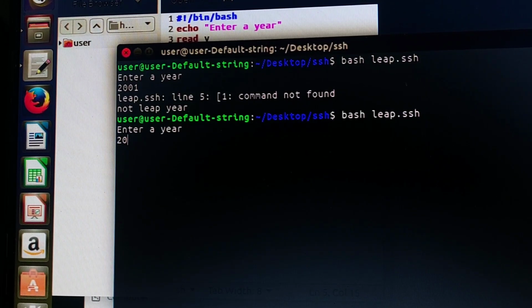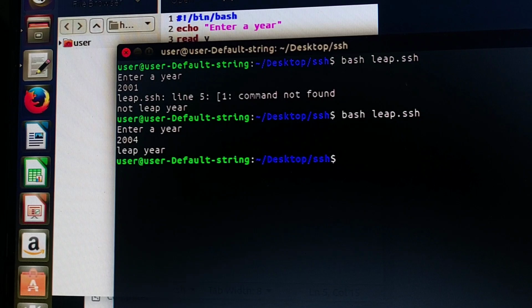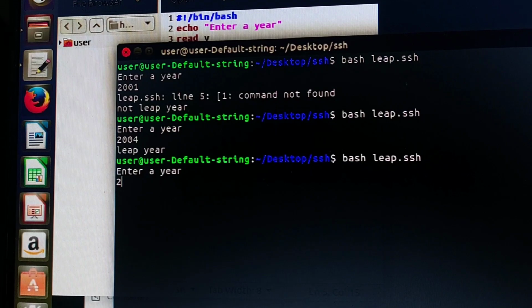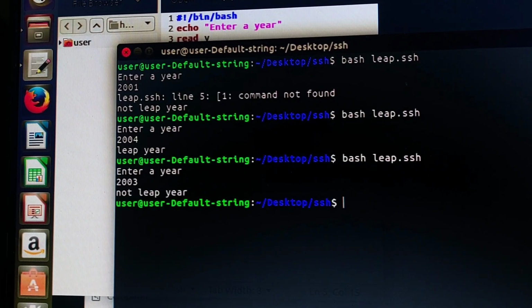And 2004, yes, 2004 is a leap year, and 2003 is not a leap year. Okay.